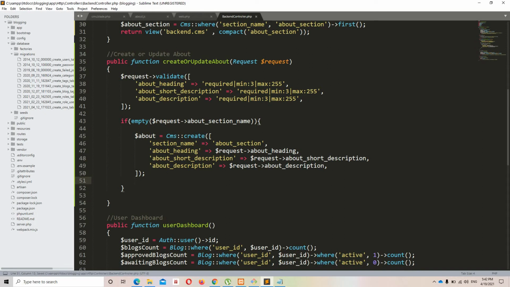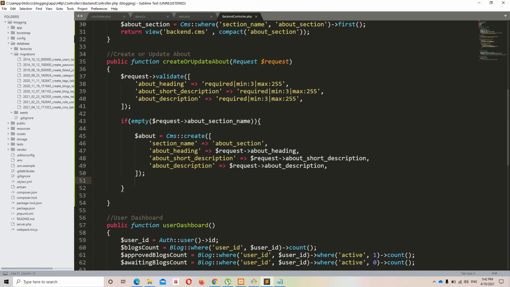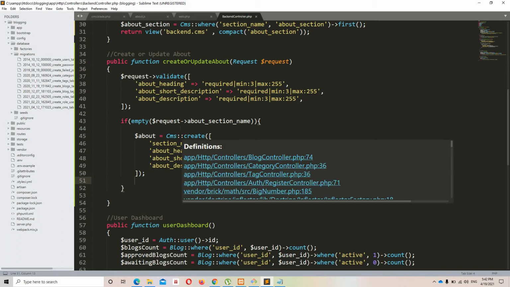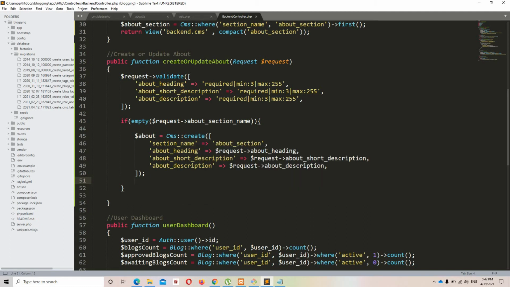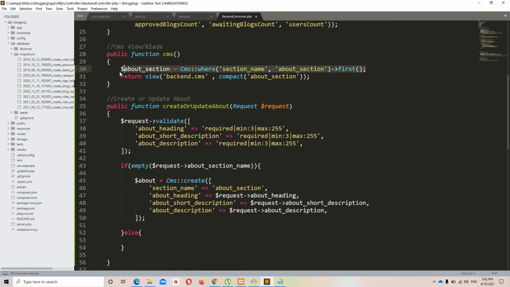Okay guys, so this is the case. Apply the validation. Check if we have anything in this about section name, which means right here, the value is not empty. If the value is empty, this means the about section is not created, so you need to create it. Else, in the else condition, what you can do is simply find the record, just like right here.